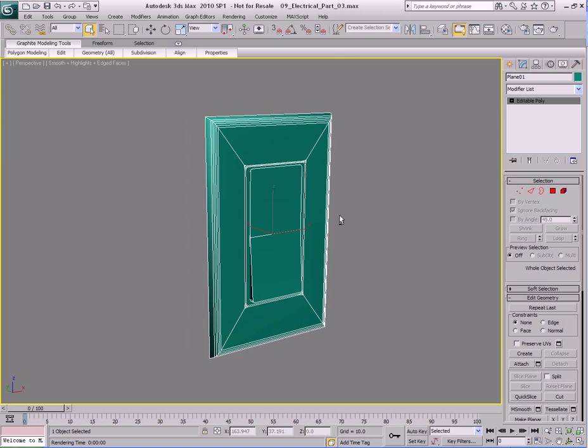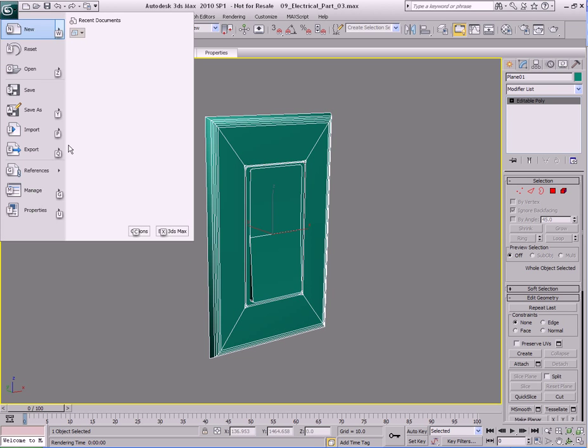Looks pretty good. Okay, so next thing I'm going to do is export it out just like we did before. So I'll select the object, go over here to Export.